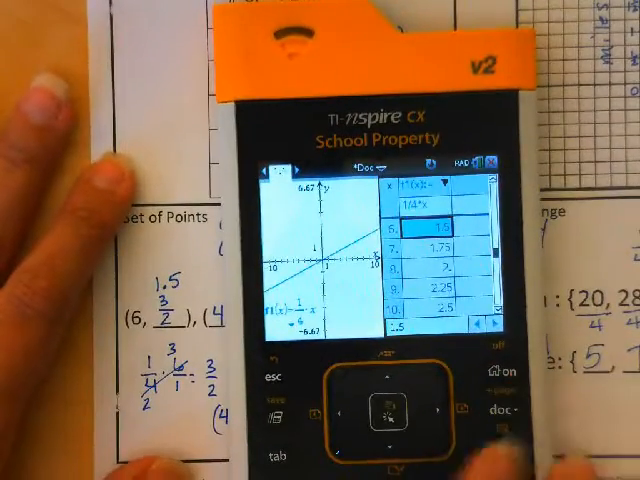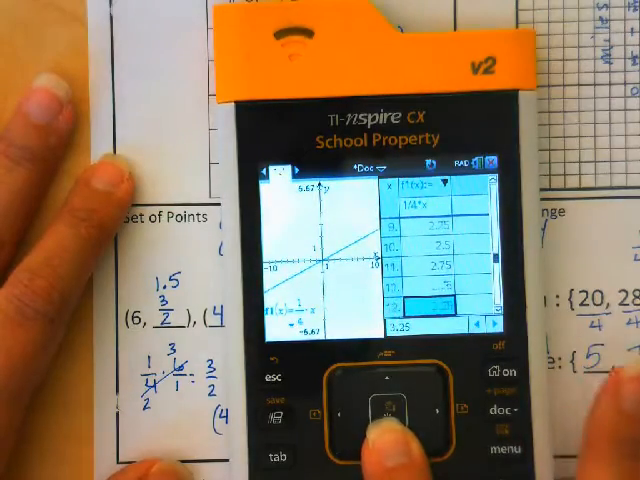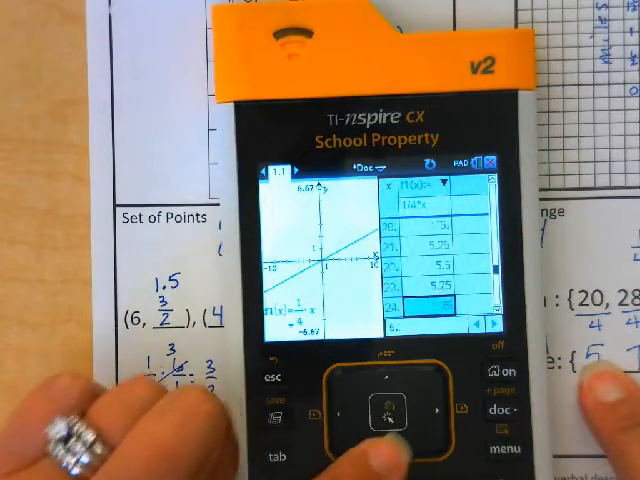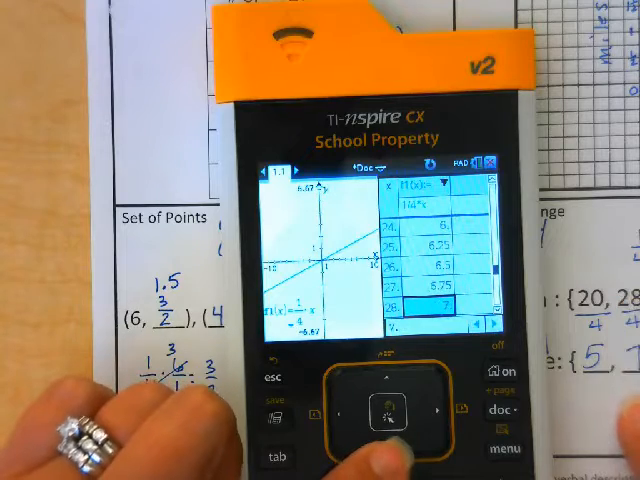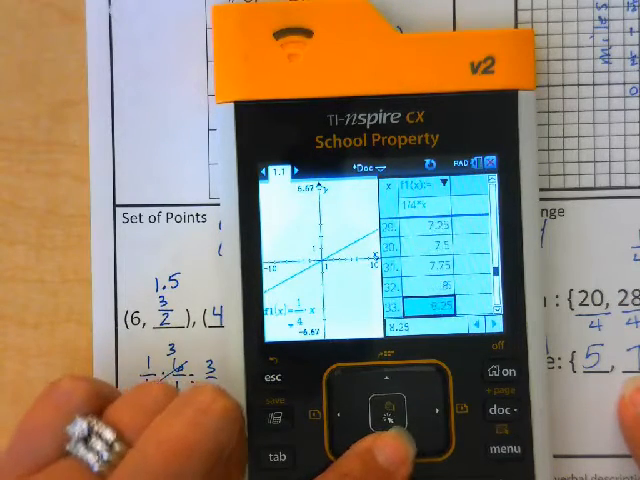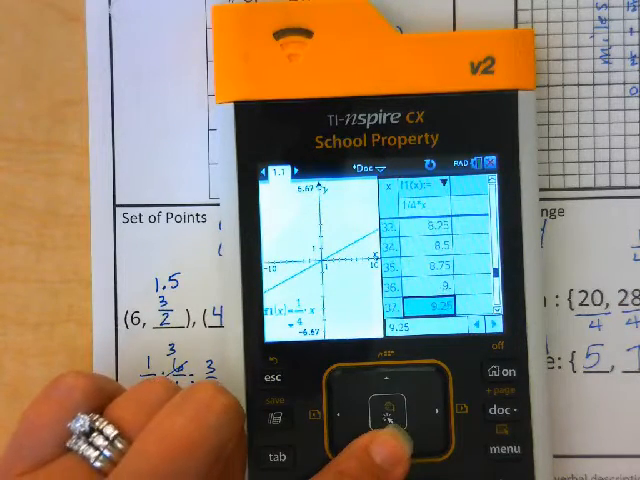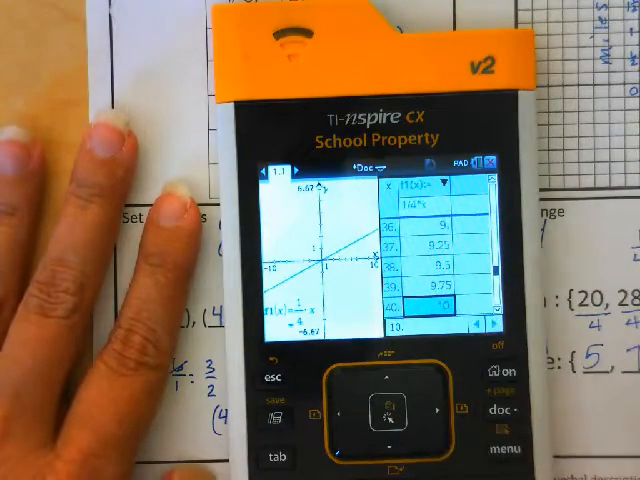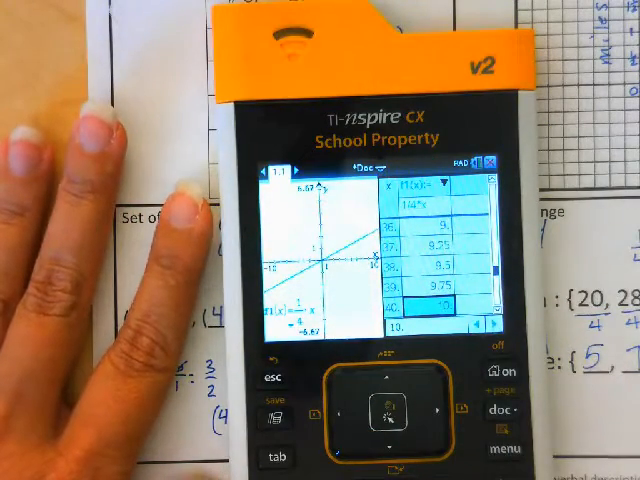Same thing over here. I could go all the way down to my 20s. 20 is 5. 28 is 7. 36 is 9, and 40 is 10. So we can use this device as a tool to double check our work. So we'll practice that tomorrow.